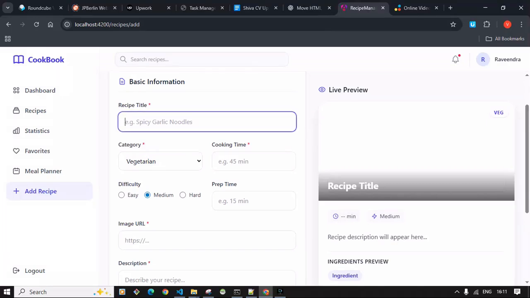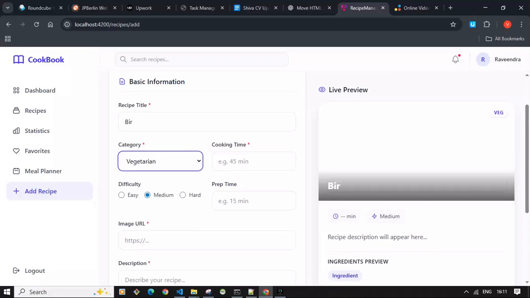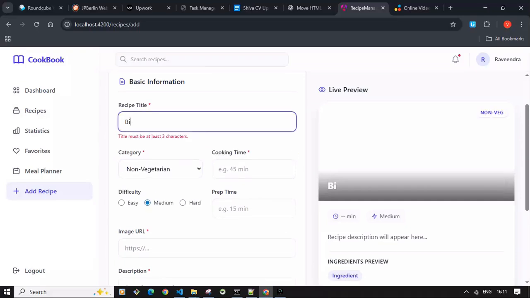In the name field, I also added custom validation to block certain words. For example, if I type something invalid, immediately the validation triggers. So I implemented custom validations, required validations, and minimum length validation. Let me try to type something, biryani. As you can see here, the recipe title must be at least 3 characters.